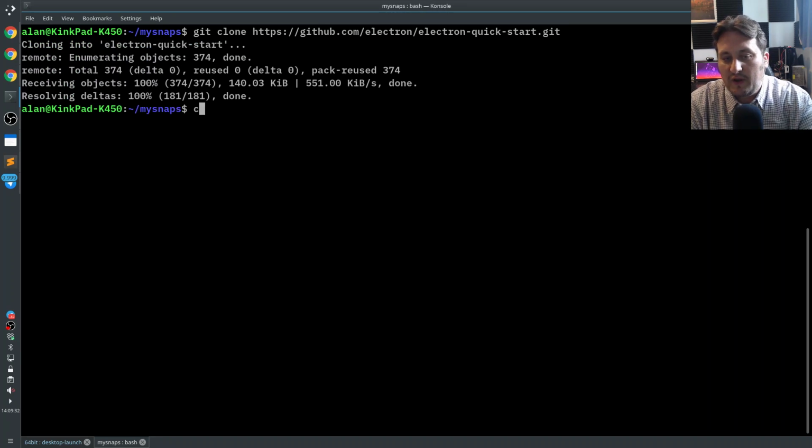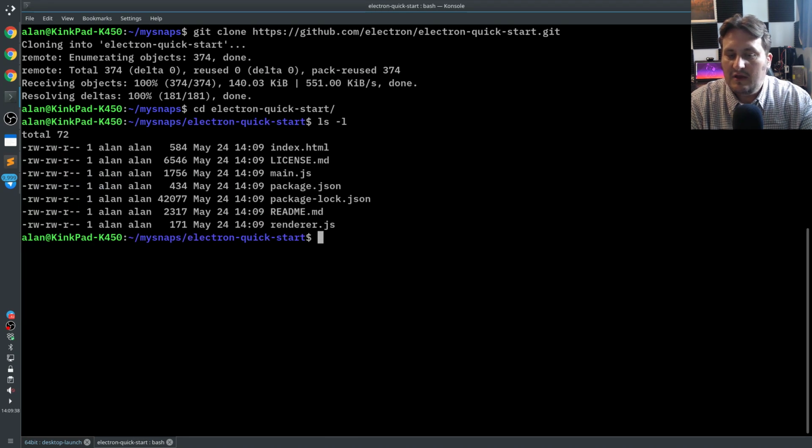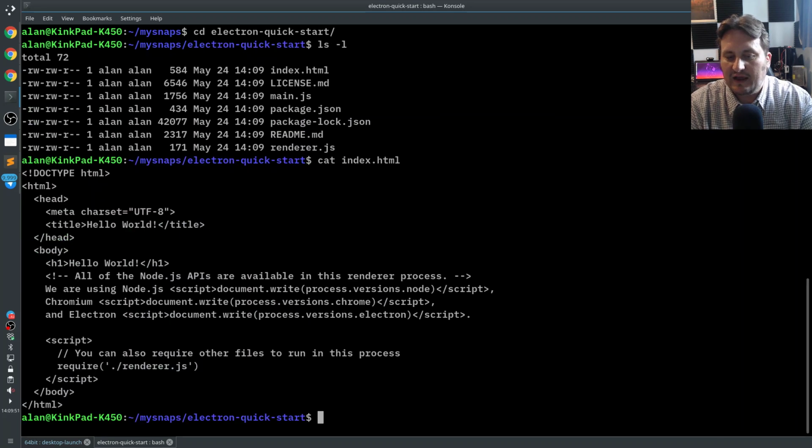Now, if we look in that directory where we've cloned, you'll see it's a JavaScript application. It's Electron, and so there's a .js file, there's an index.html, and it's really super basic. It just displays a version number. It's not a very complicated Electron application. It's like the hello world of Electron applications, right?